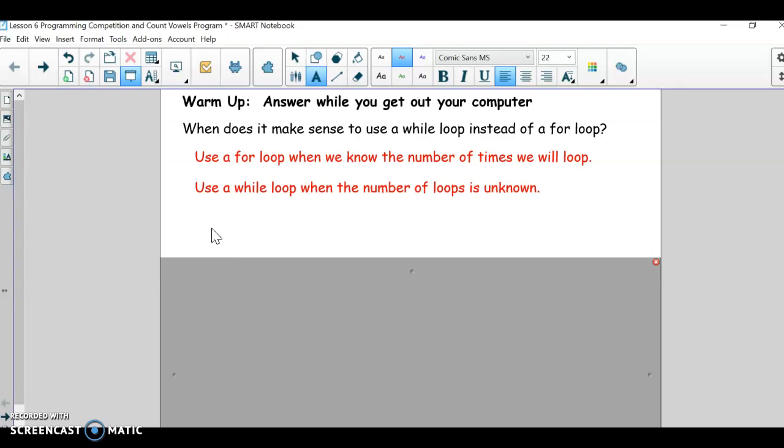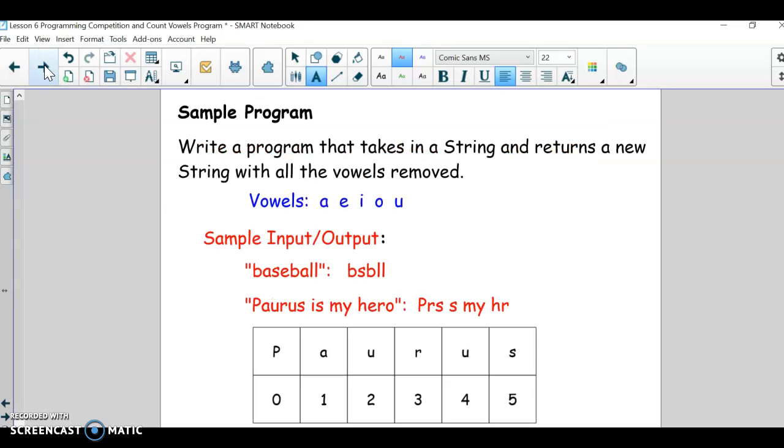All right, so in this video lesson, we're going to make one program, one that removes the vowels from a sentence or a word. So like we have baseball, and it becomes bsbll, and then Paris is my hero. You can see what that becomes. So I think this is a really good algorithm, another real good example of a loop.